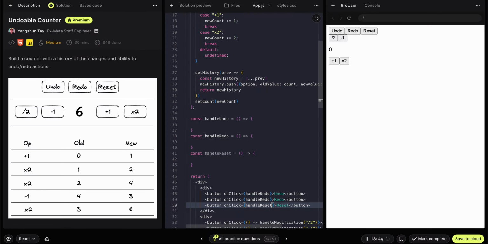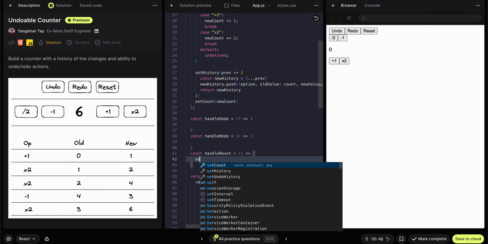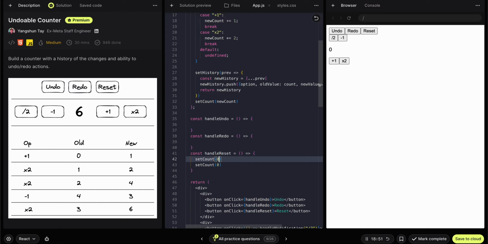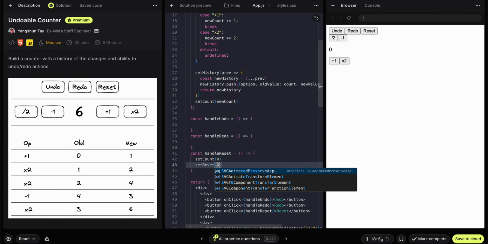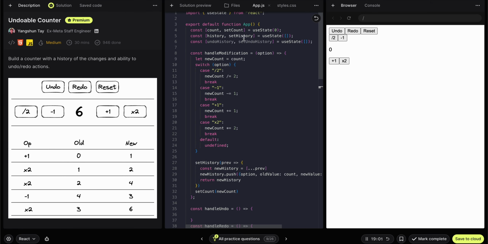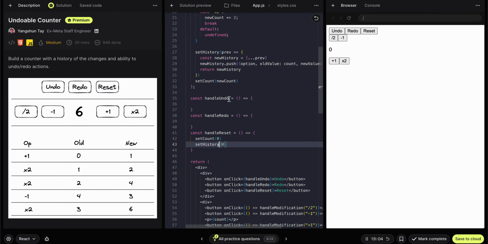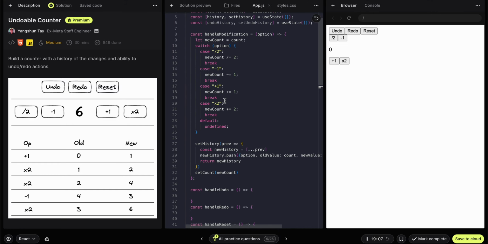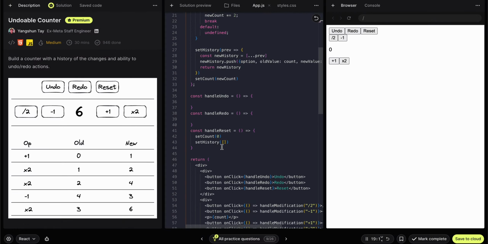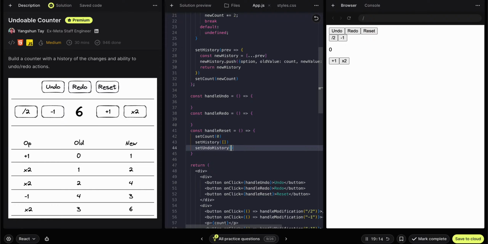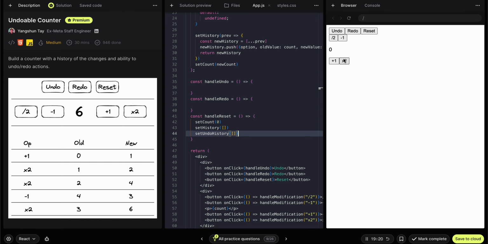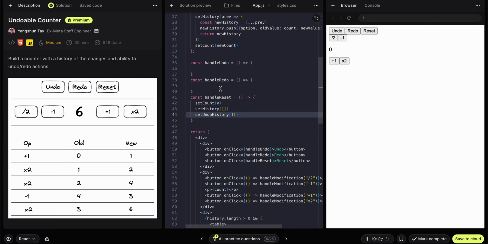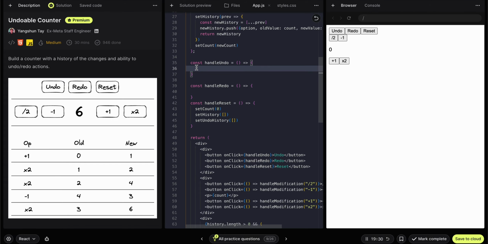Handle reset. Okay, handle reset will do like set count to 0, set reset, not reset, set history to the empty array, and also set history, and the history will do like this. Okay, so reset will do this, do this.